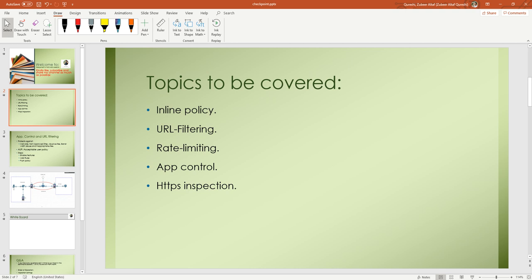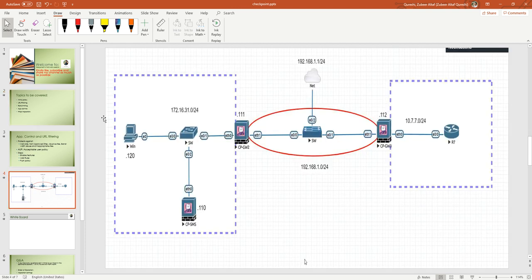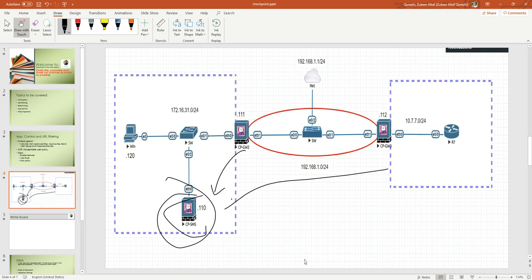So what this URL filtering is, right? Before that, I would like to show you what inline policy is. Okay, so let me begin with my network diagram, right? So this was the network diagram. In our earlier video, I had this manager, right? And then I had added this gateway 1 and this gateway 2 into the manager, and this was my smart console, right?